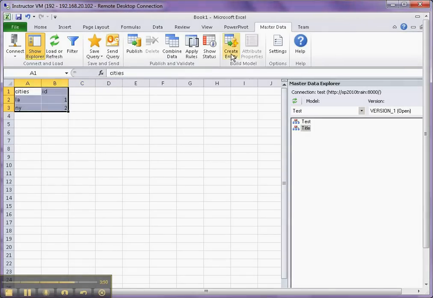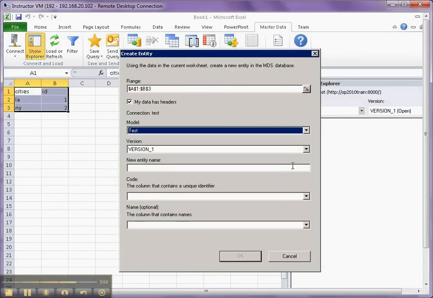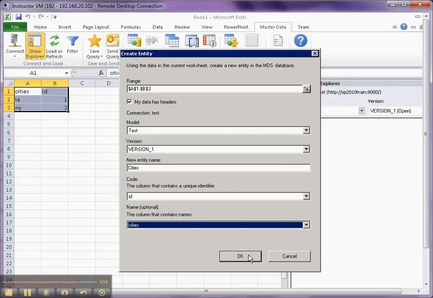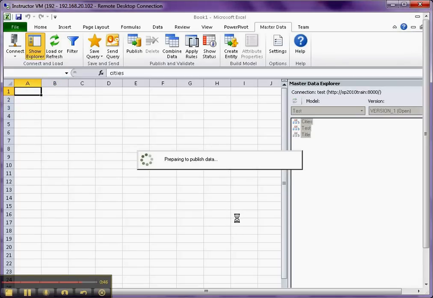Then I'll create the entity, and we're going to associate it with the test model, and we're going to call it Cities. Then we're going to say the unique identifier is under ID, and then the city is under City, and say okay. This is a simple way for people who are domain experts, but who are not comfortable or who you don't really want to work with the web interface, to add data.